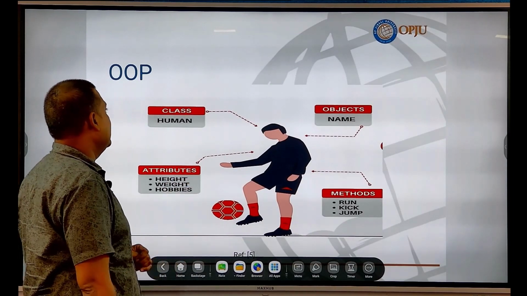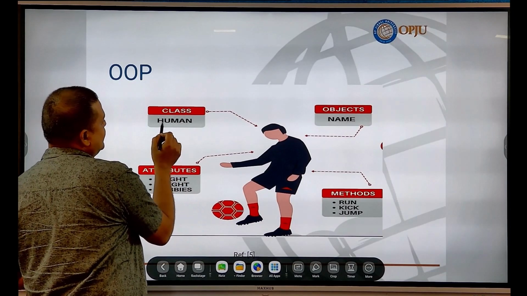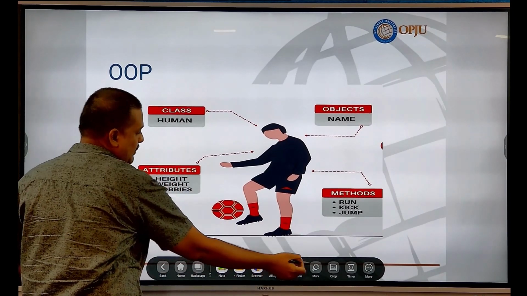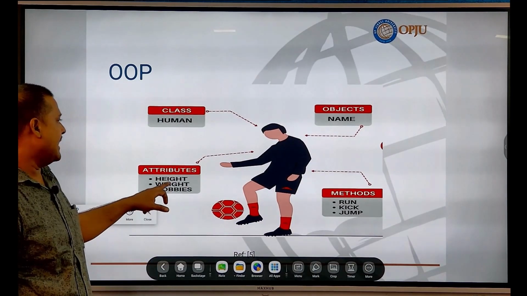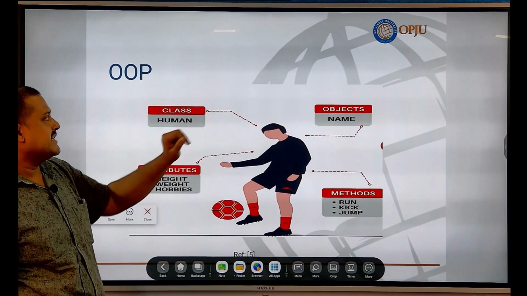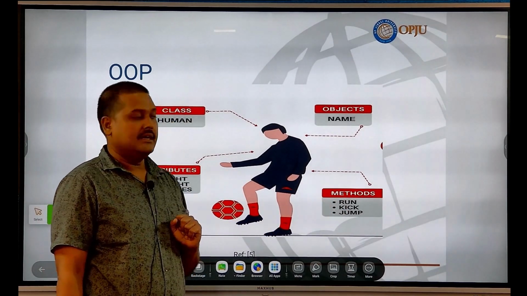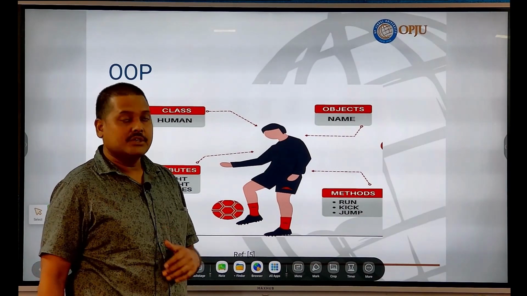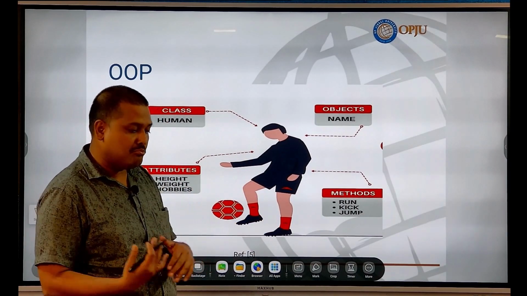Now, what is the class of a particular object? This is a human being, he is a human. So, this is a class. The class is human. What are the attributes? His height, weight, and hobbies are the attributes, the object is the name, and the methods are run and kick, or it can jump. So, how will we relate this in our coding, how will we map it?